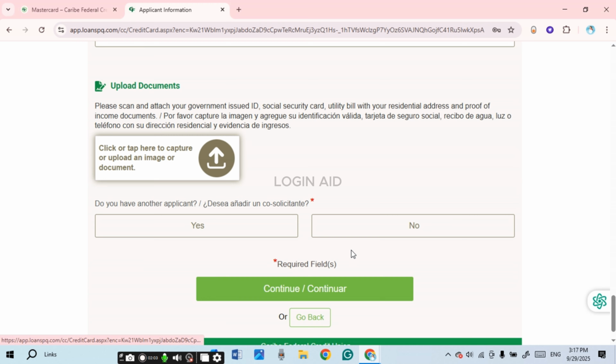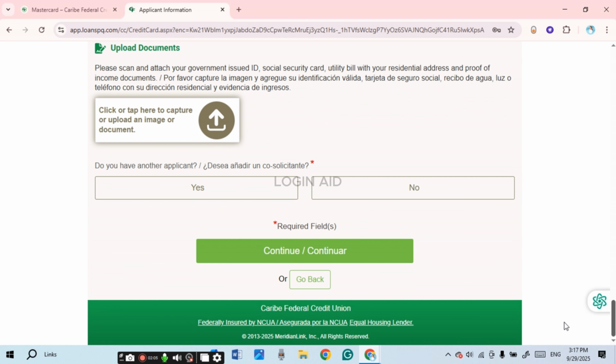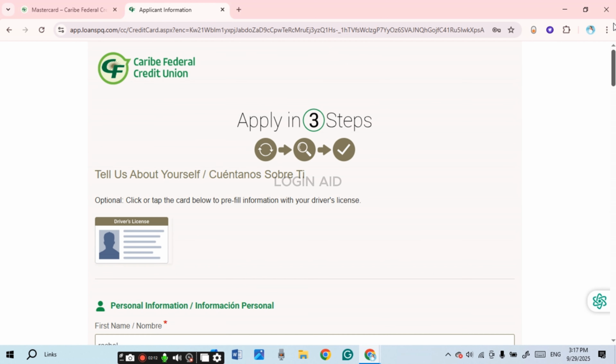Simply click on the option of your choice. Now after you do that, right over here you'll be able to find the option for continue. Click on it. Now you have filled the form. Now you'll be led to another interface. Your application will be reviewed and your credit card account will be created. So that is how you sign up for Caribe Federal Credit Union credit card.